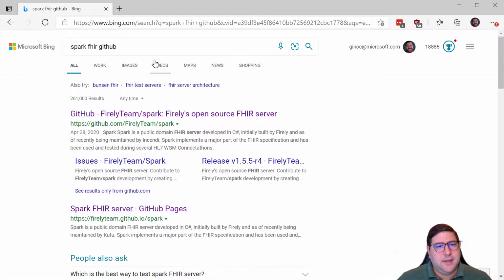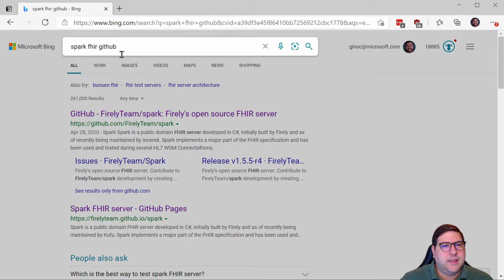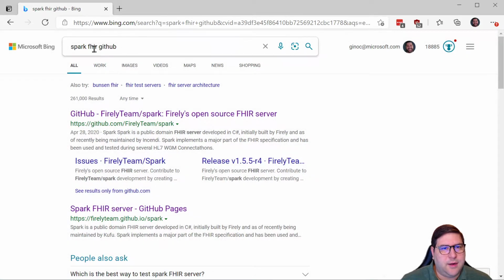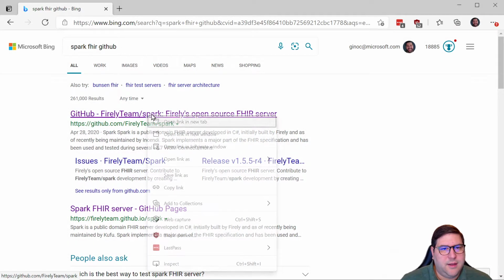I'll put the links in GitHub, linked from the video as always, but you can see here I'm just starting with a search, Spark FHIR GitHub, and this time I specifically put FHIR. If you have a product name like Spark that's more generic, you'll definitely get better hits that way.